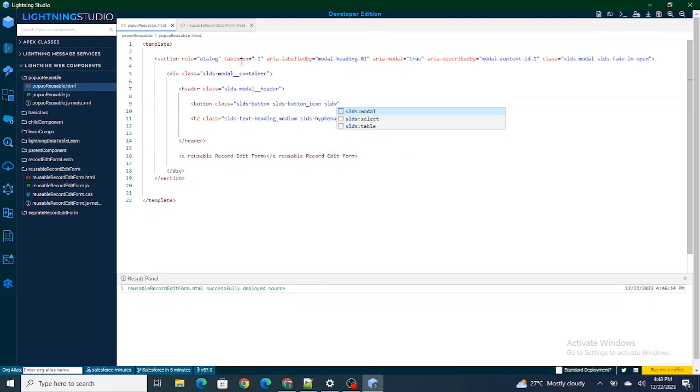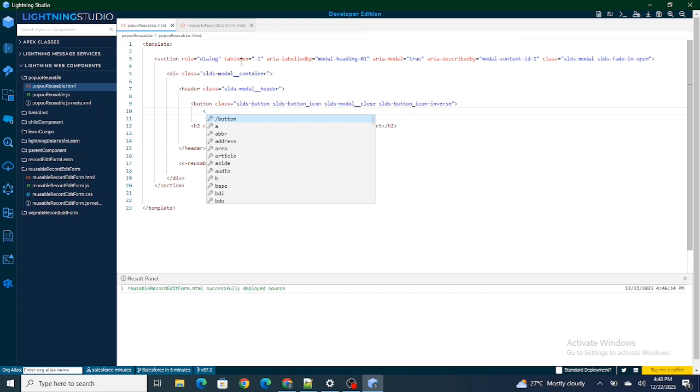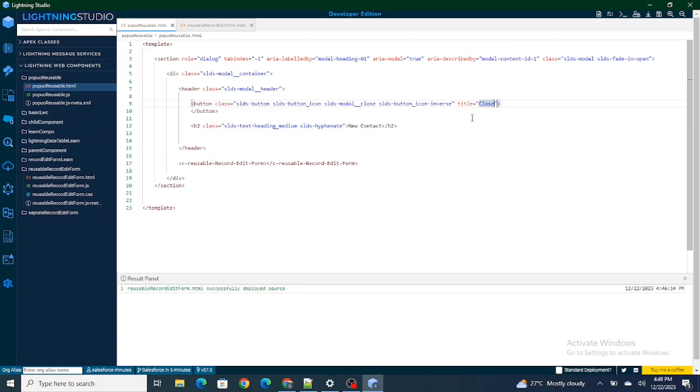slds-modal__close, slds-button_icon inputs. Okay, so the button should have a title, right? Let's name it close, and on click of it, something should happen, right? But before even clicking on that, we have to add the LWC or JS part of it to close this down, but for now we just have to add the UI part over here.